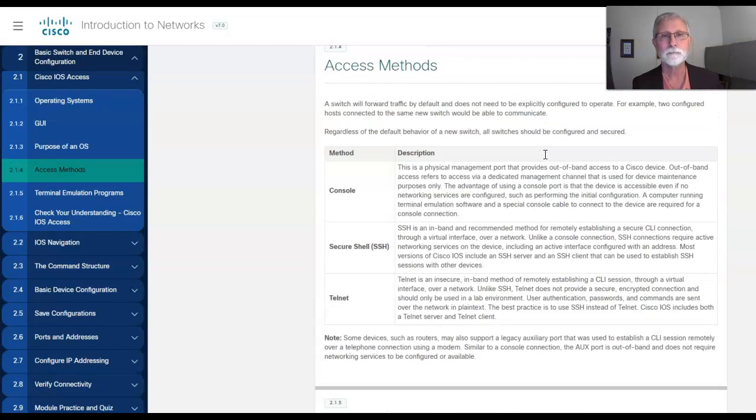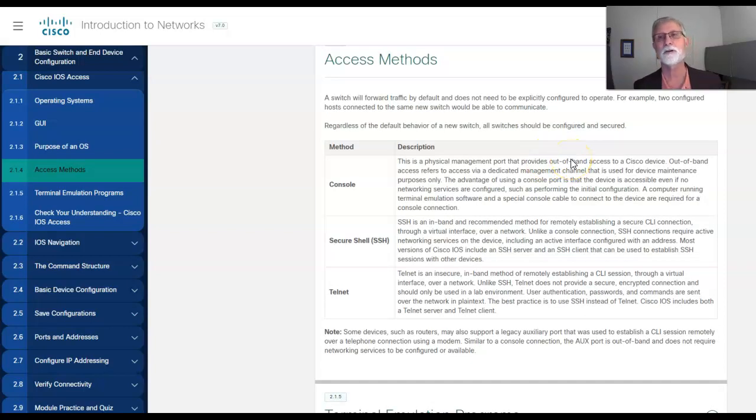Now, there are definitely a few ways you can access a switch or a router. Basically, a switch's main function is to forward traffic, period. It doesn't even have an on-off switch. You plug a switch in, it powers up, and 24 ports are ready to go. You plug in an Ethernet cable, and you're off and running. But there are some behaviors, some things you want to change for security purposes.